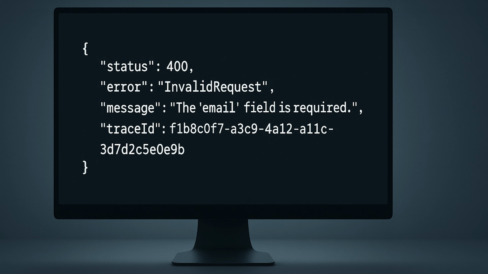Designing a good error response. Here is an example of a clear, professional error response. Status 400. This maps directly to the HTTP code. Error: invalid request. Short, machine readable code. Message: the email field is required. Friendly, human readable message. Trace ID, a unique ID for logging and debugging. When the client sees this, they instantly know what happened and can act accordingly.